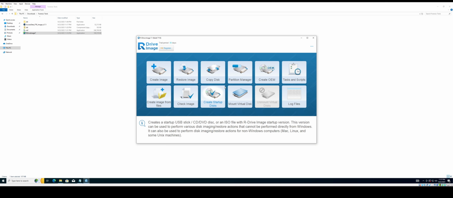As you can see, this is the interface. It gives you a trial period of around 30 days, but it's a very simple interface that you can use to create forensic copies. In our case, we're only focused on creating a disk image copy, but if you want to restore an image, maintain partitions within your disk, or create image data from the files in your system, then you can use the other options.